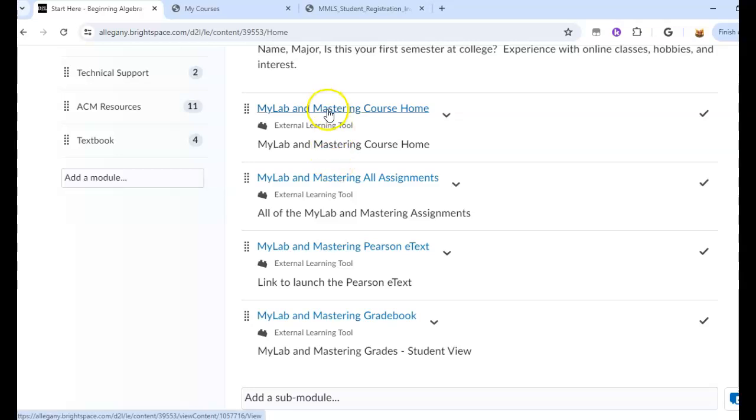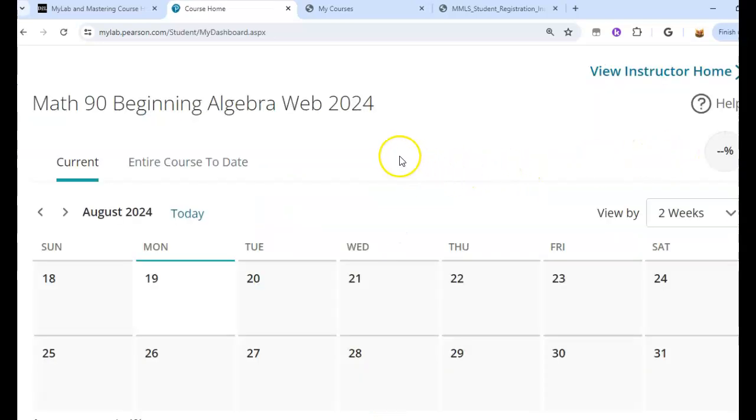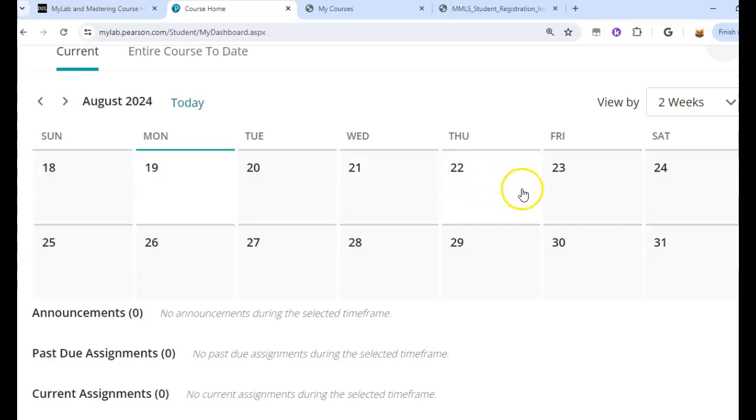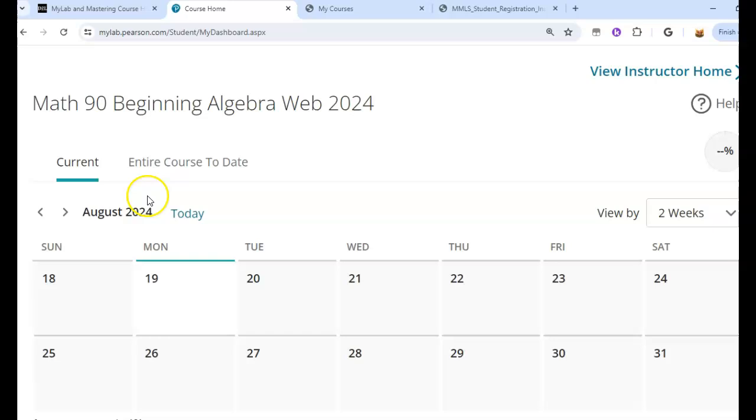The first link will take you to our course homepage, which will look a little bit like this for you. It's a little different when I first loaded up because I'm an instructor. The course homepage has a little calendar and any announcements that have been made. If you had any assignments, it would have those listed here, and they'd be on the date that they're due. All assignments are due at midnight, and current assignments would be listed here under current assignments.